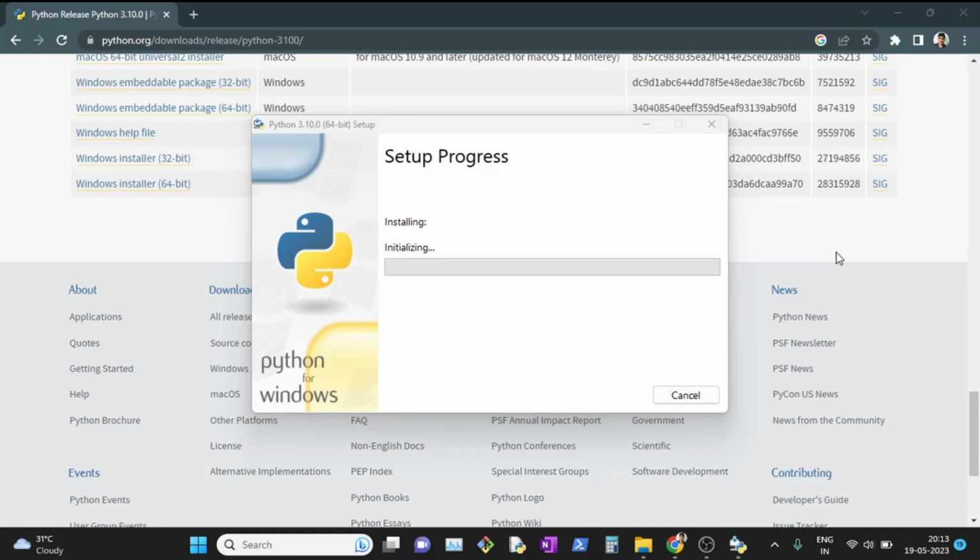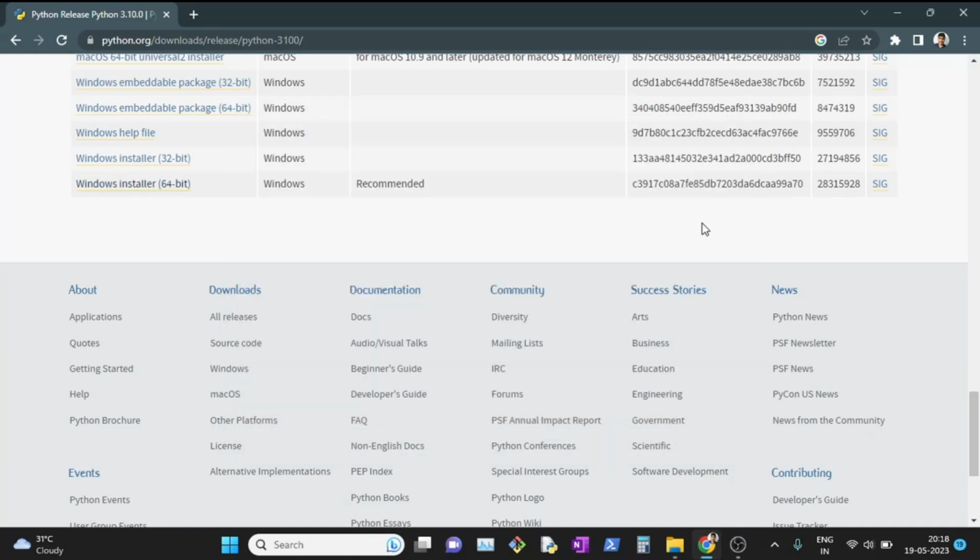It will start installing. So it is installing now. It may take a while depending upon your internet connection. So our installation process is almost done. So just wait few more seconds.